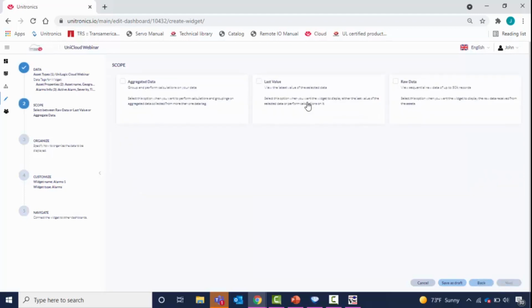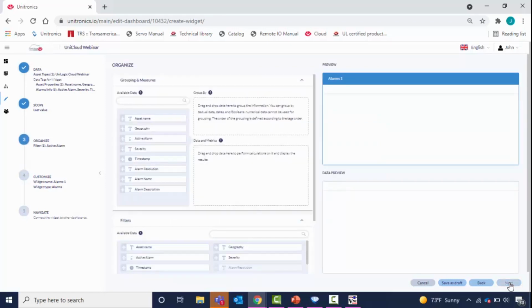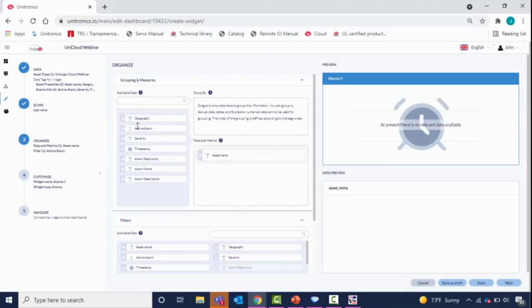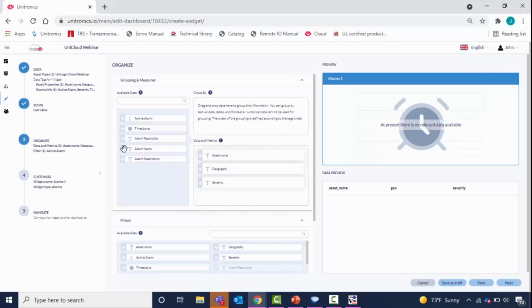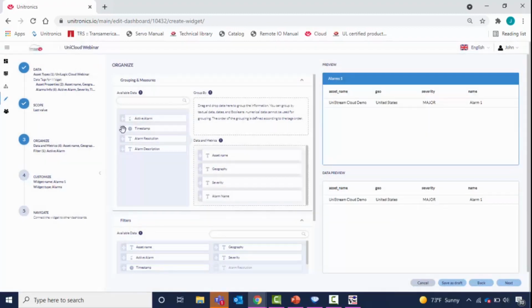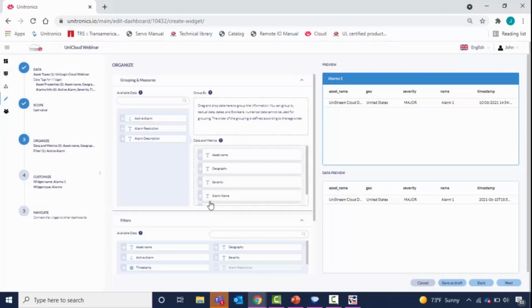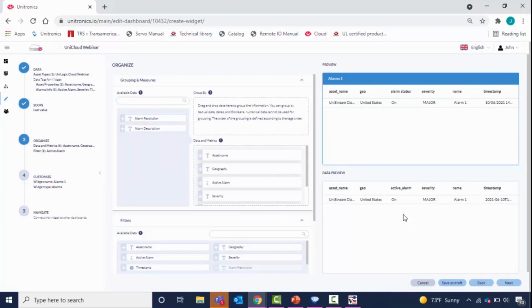I'm going to choose the last value for this alarm. So when this telemetry updates, what I will be seeing in my table is what the last value was. Now I have the ability to structure my table as desired. I'm going to choose the asset name, geography, severity, alarm name, and the timestamp. And we'll show if this alarm is active as well. Now you'll see here in the data preview what this table is going to look like when there is an alarm on.